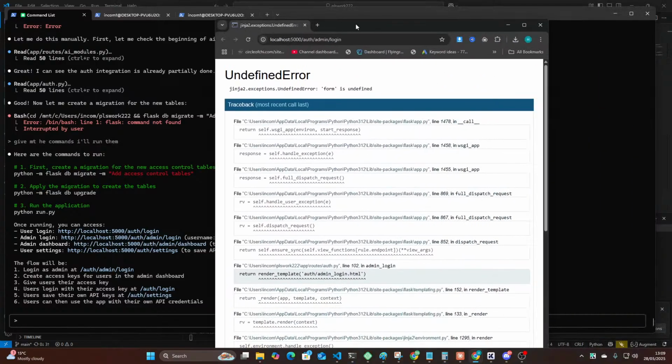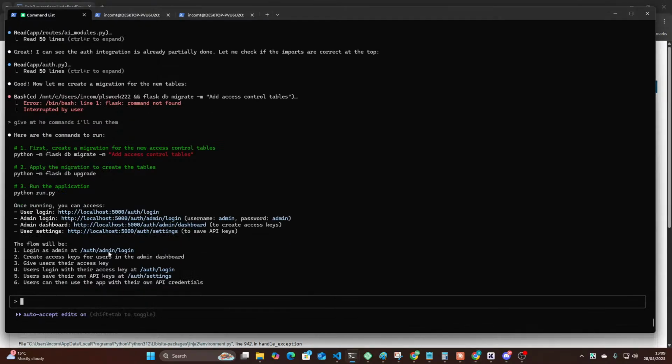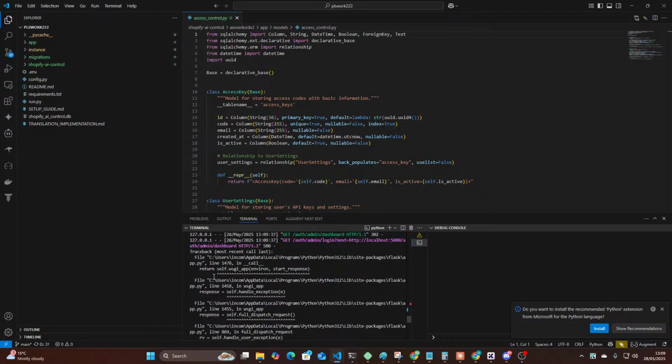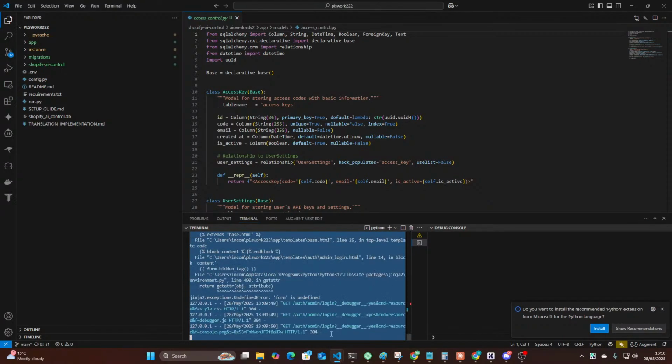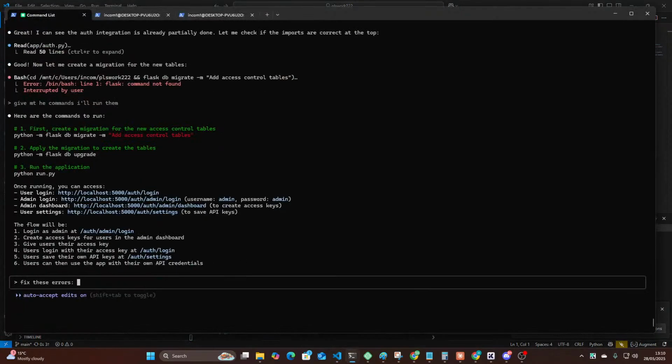Form is undefined. Okay. That's also undefined. That's also undefined. None of these pages are working. Okay, so that's fine. So now what we do is we grab these errors here, and we put them here. So fix these errors. Paste. We go.